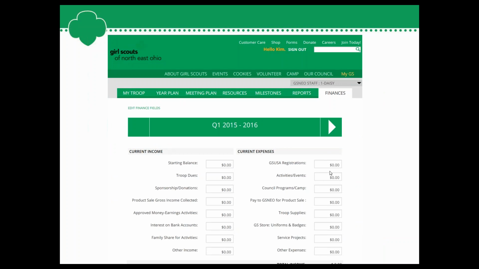And then on the right side are all your expenses. So any money you paid for registration, on activities, council programs, product sales, troop supplies, whatever, and it will total that. And then it will give you your balance. This is your first quarter report, so it's really easy to add those expenses in there and then submit a quarterly report. Again, the troop leaders are the only ones that are going to be able to customize or add data. However, the parents are going to be able to see your finance report, which really brings about a lot of transparency and helps with communication.